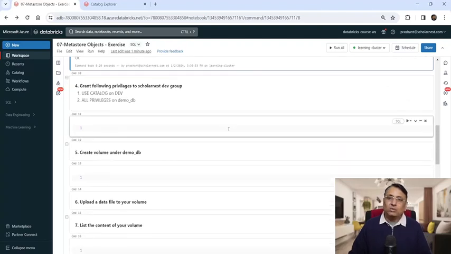So now we learned how to create objects. Same way, if you know SQL or DDL statements for creating tables, creating views, creating other types of objects like user defined functions, you can create all those things. Next, the most important part of Unity catalog is to manage privileges. So let's start learning how to grant privileges to different kinds of objects in Unity catalog.